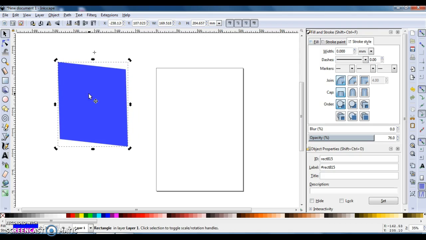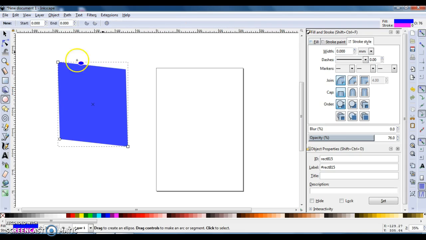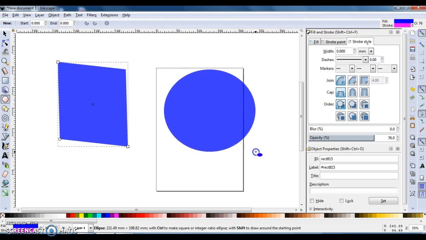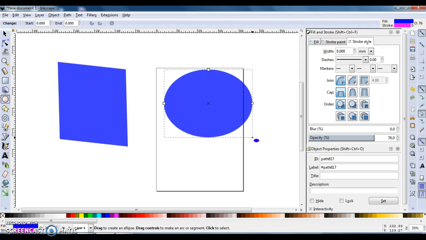Another tool you might want to use is the circle function right here, circle and ellipse. Again, I click on it and I can click and drag to make a circle or an ellipse. I can change that shape based on where I drag. And the same thing goes again.